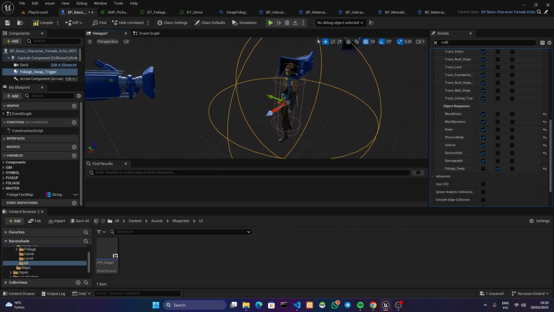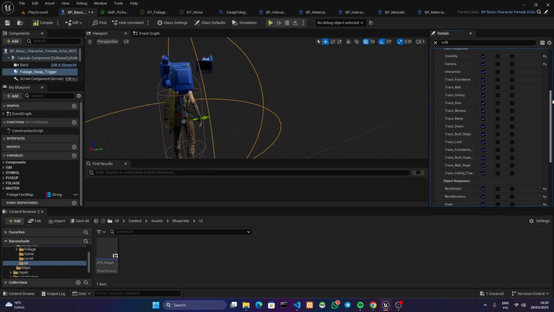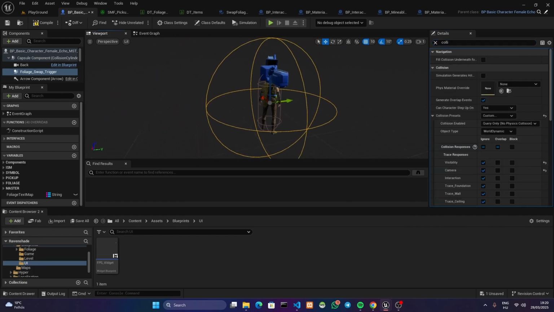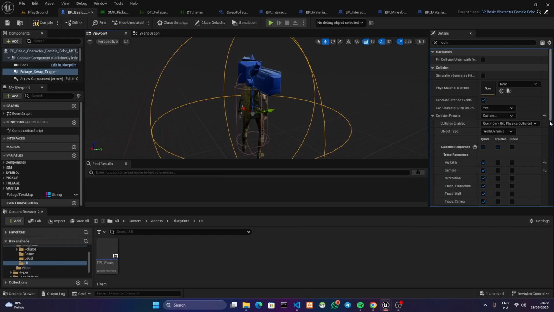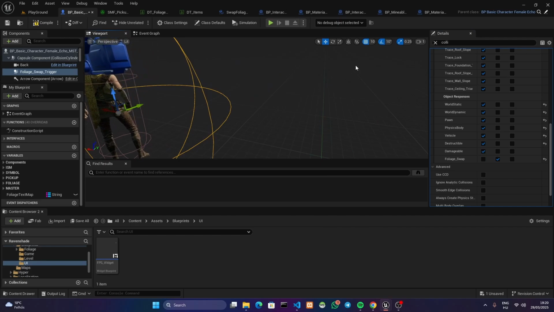Now what they do is this sphere collision around the character, set to whatever they want. For example, in this case it's 175 radius, but you can increase or decrease it. This particular sphere is going to overlap with the foliage object channel. And whenever you spawn items in the open world, like static meshes, you also block the foliage swap on those particular meshes.